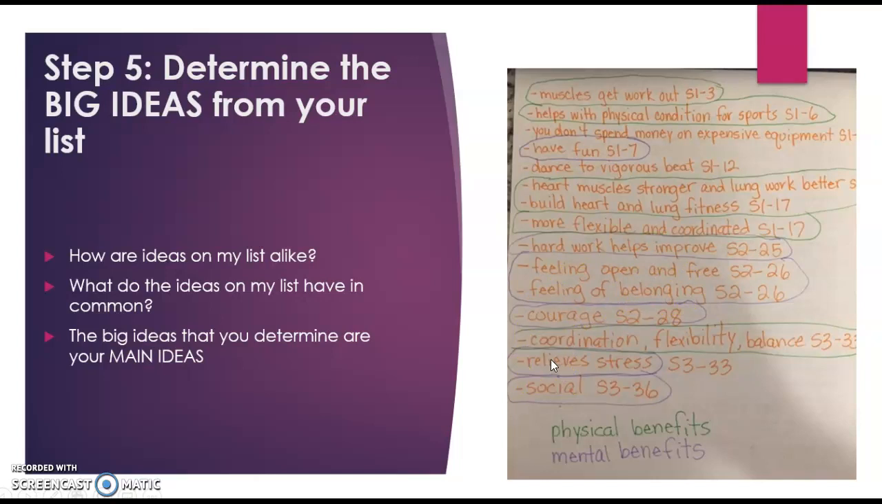So as I'm reading all of them, same thing as the last slide that I showed you, there was an idea that just kept popping up into my brain. Having fun has mental benefits. Feeling open and free, more mental benefits. Feeling of belonging to a group, mental benefits. Relieve stress, mental benefits. Courage, more mental benefits.